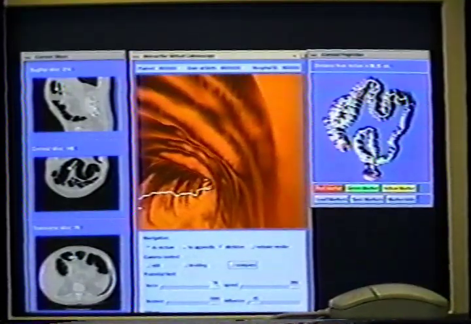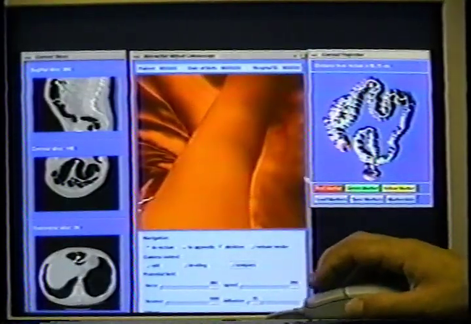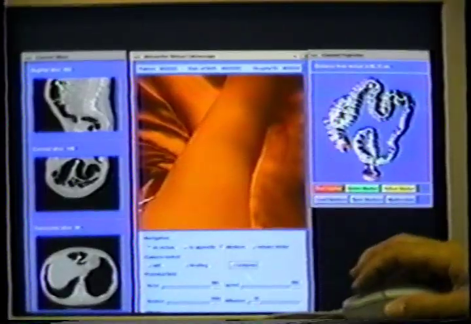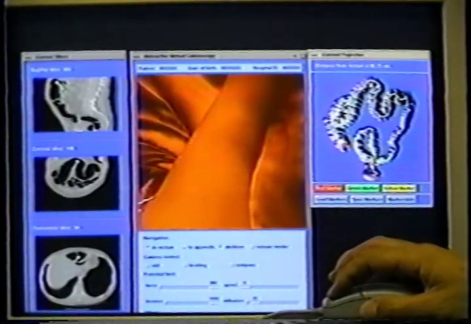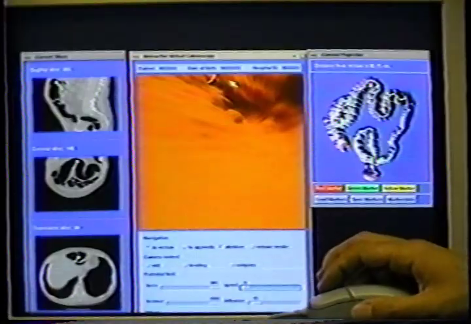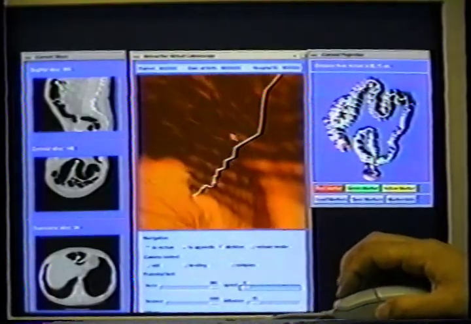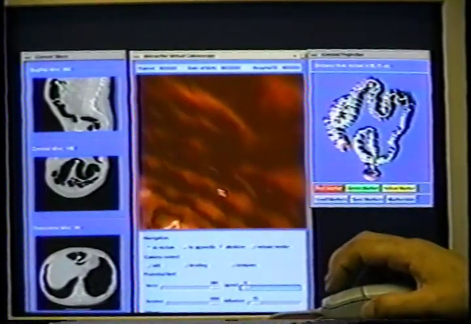The scout panel not only shows the current location and orientation of the camera, but also shows markers for points of interest for later re-examinations. Now, by clicking on a marker on the scout panel, the user has moved to a location where a large polyp was found earlier.